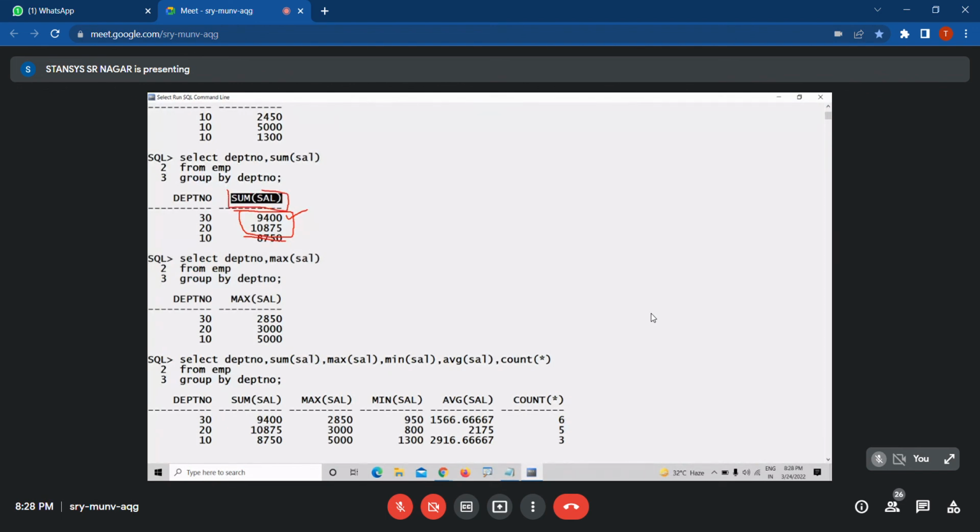My question is, I need to filter the sum of salaries which are greater than 9,000. So you cannot apply the where clause here. That is the reason you need to go for the having clause. Having clause is used to filter the group records. After grouping only you can apply the having clause. So let us see the example.